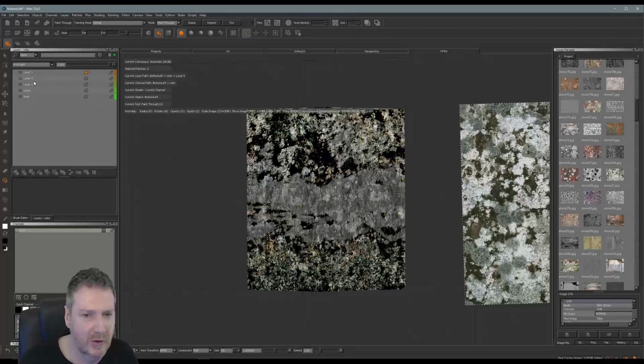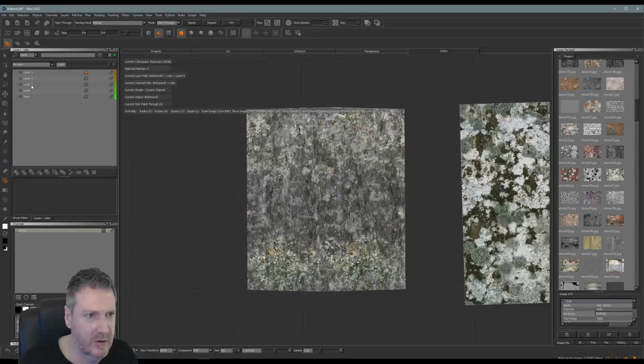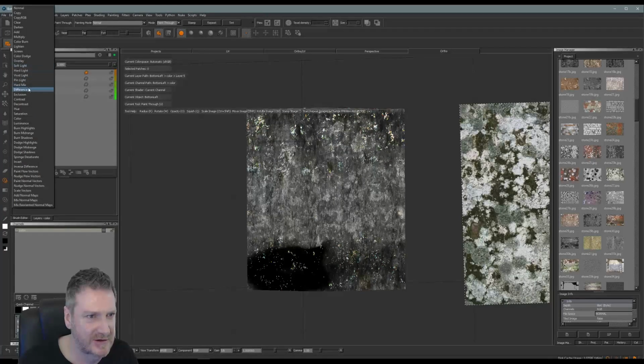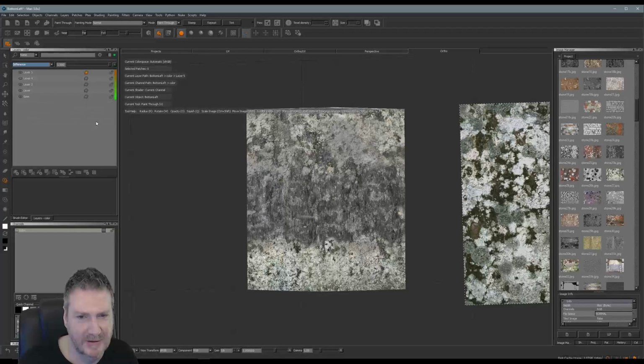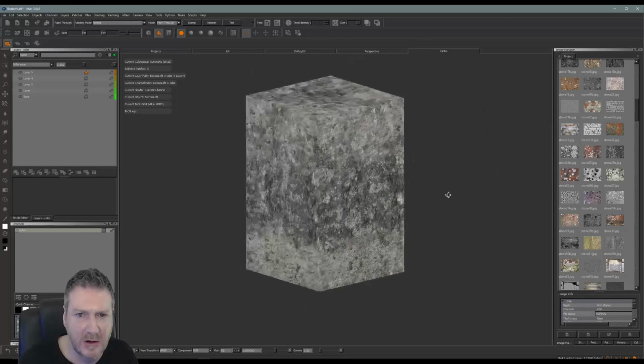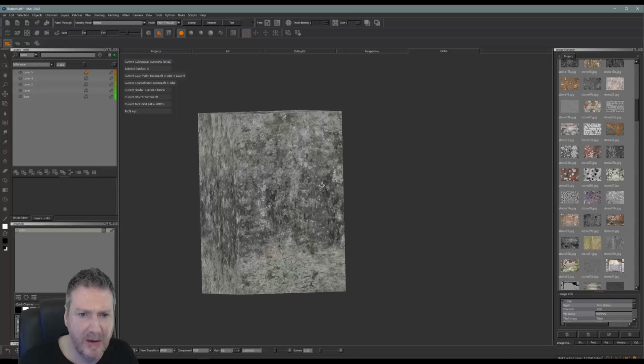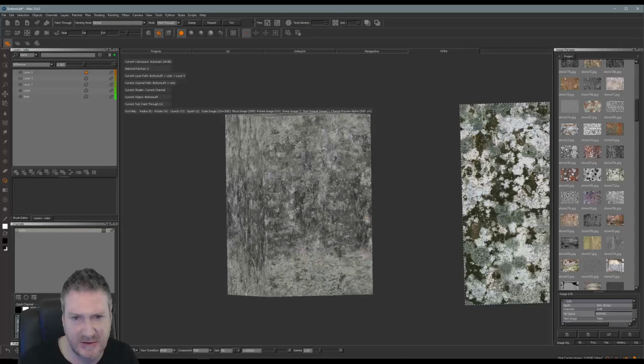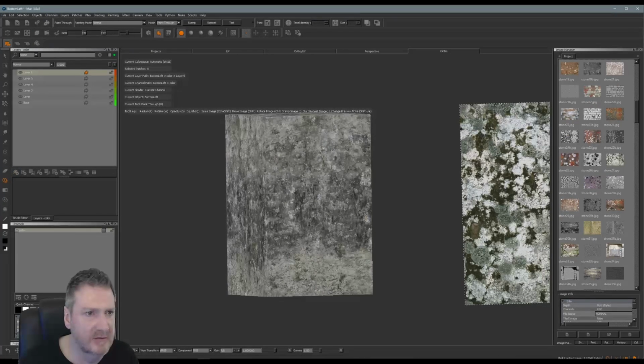Nope. No. Definitely not. Difference could be interesting if we pull it back a little bit. Maybe a bit like that. I want to add a bit more interest, a bit more variety. So let's throw on a new layer. I'll just save the file to be on the safe side.